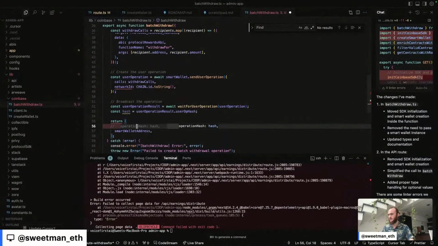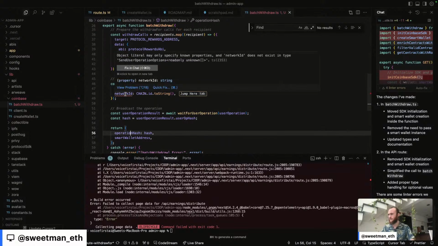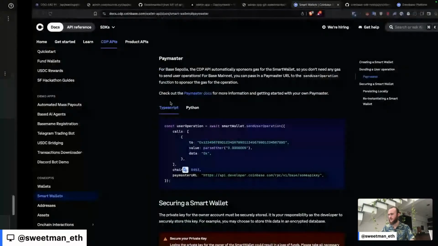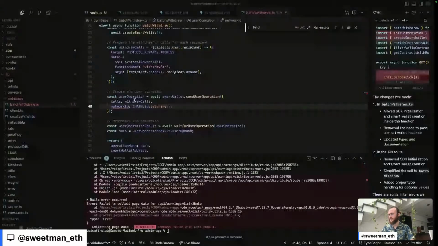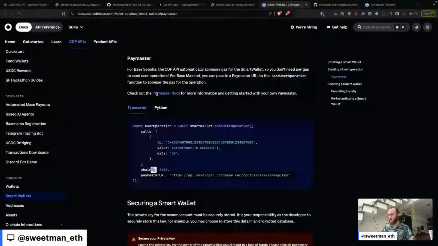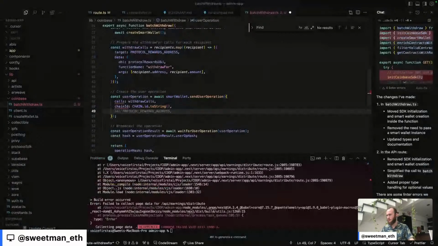Let's use this for now. Send user operations includes chain ID, not network ID. Chain ID, as well as calls, and then paymaster URL. What don't you like?